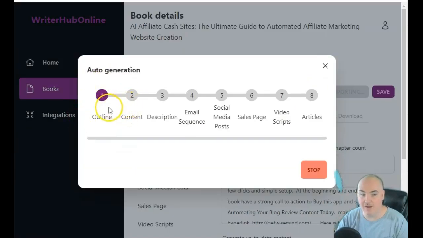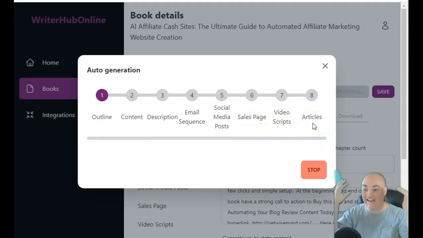You just let it run in the background as it goes, and it's automatically going to create your content, your description, your email sequence, your social media posts, your sales page, your video scripts, and your articles. And right there, that is another book in the bag.